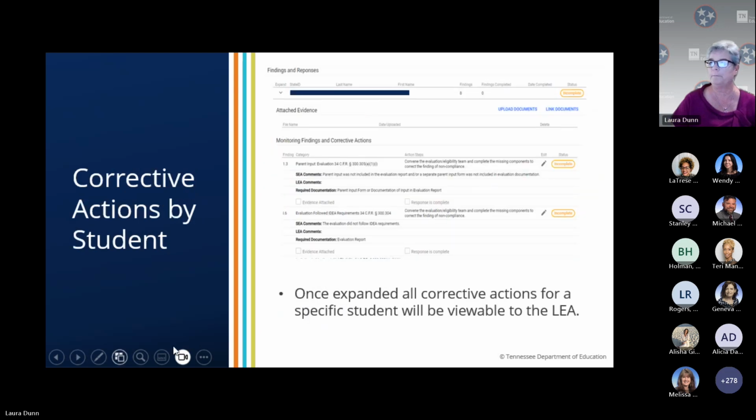Once you click the arrow, it will give you specific details. The monitor or yourself, whoever will be in charge of providing those corrective actions. Again, you'll have the choice to upload the corrected documents or link the corrected documents. And then you will simply click edit.